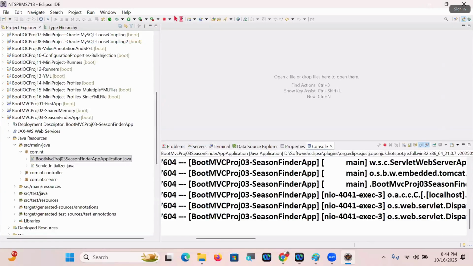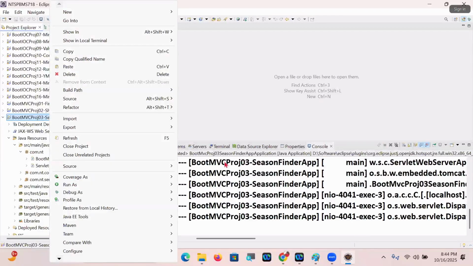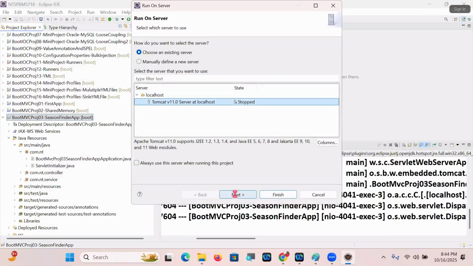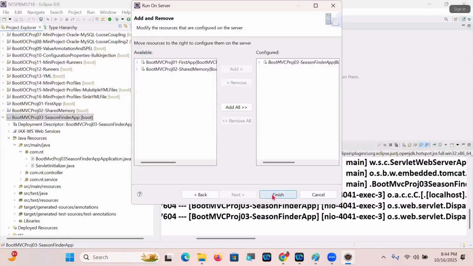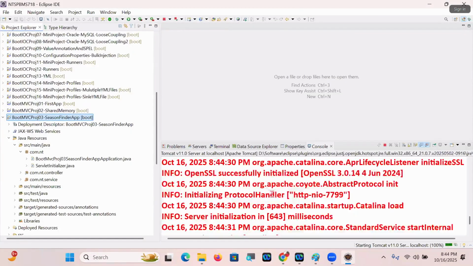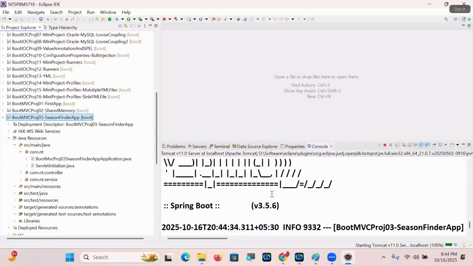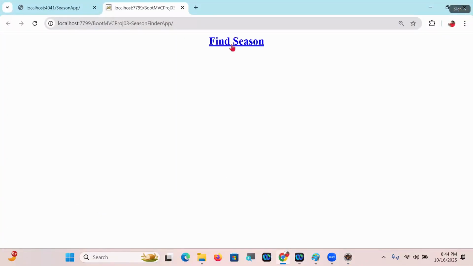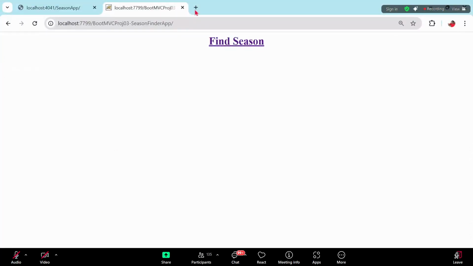That's good, but it should also work in external Tomcat now. Right click, run on server, say next, say finish. Say next, say finish. There is a problem with the Eclipse IDE. Is it working or not? Fine. I think you got the clarity on what we have to learn.